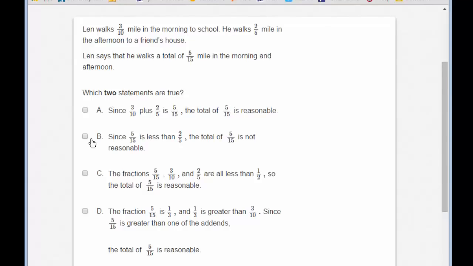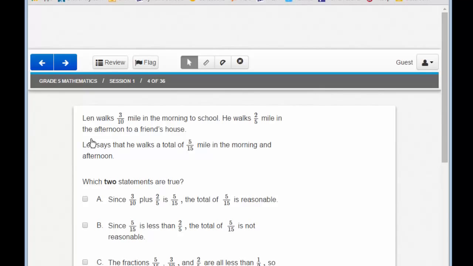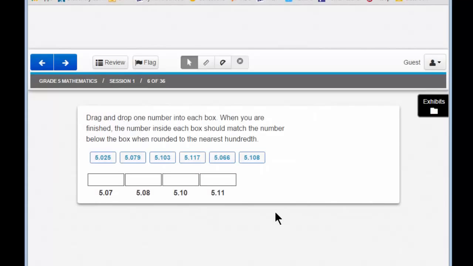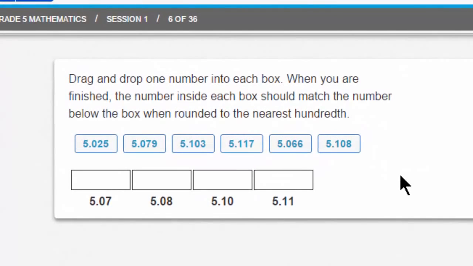Let's look at something else that should be familiar by moving to item 6. Item 6 is another drag and drop item, and you can drag and drop these numbers into the appropriate blanks. If you decide that that is not correct, you can move it back out. Let's look at this question. Drag and drop one number into each box. When you are finished, the number inside each box should match the number below the box when rounded to the nearest hundredth.